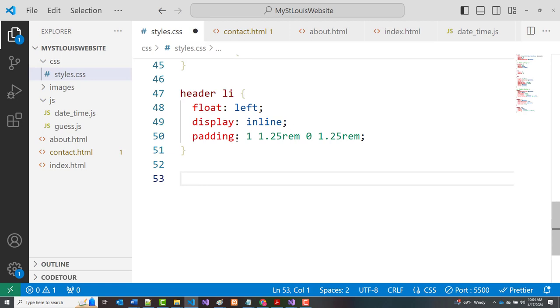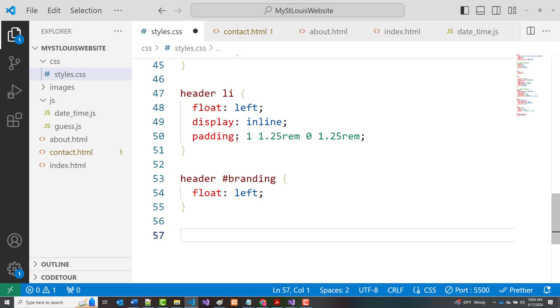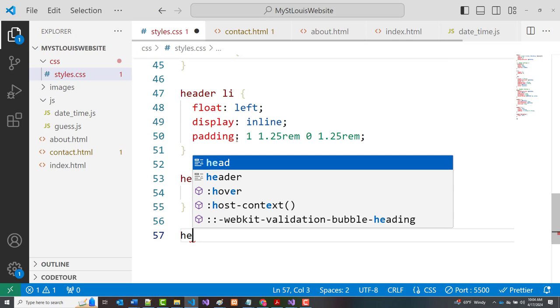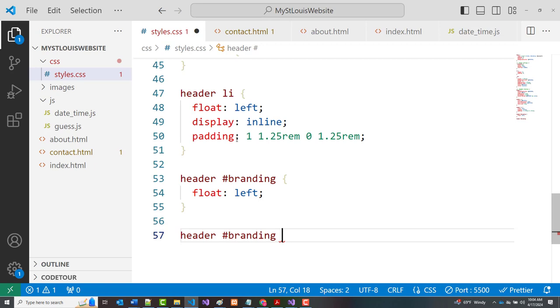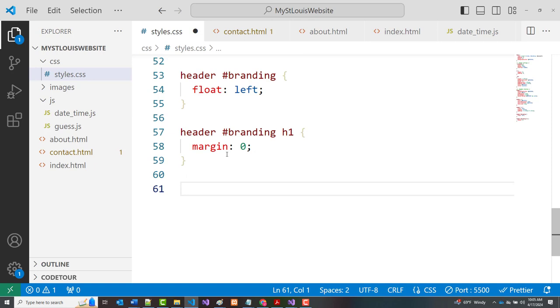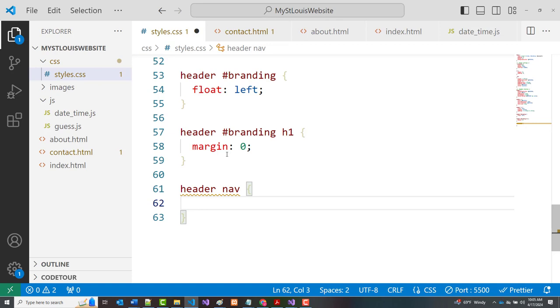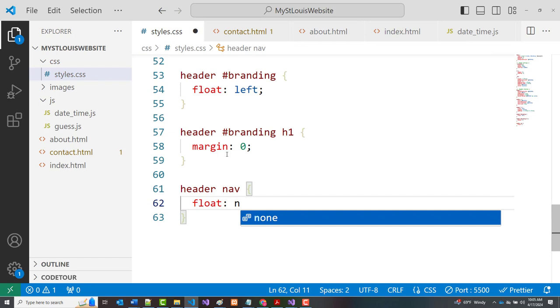All right. So, header. We had an ID we put in there that we called branding. And we want that to float to the left. All right, and let's put in a little bit more. There's just a little bit more to put in here. That H1 that's in there, so header #branding, that H1, we want that to have no margin. So margin: 0. It's turning off any margin. And that's just margin padding or just space that we're putting in there. All right. The nav itself, that's the home, contact, and about. We want that to float not to the left. We want it to be way on the right. So we want that to float right.